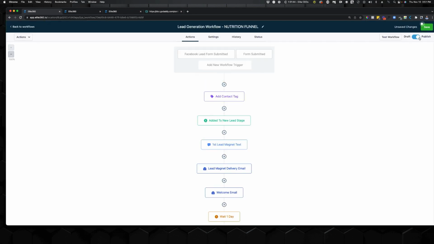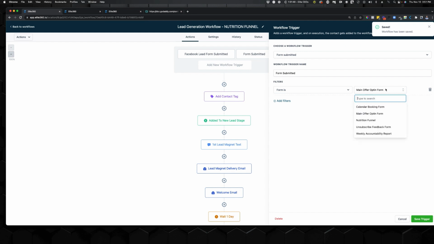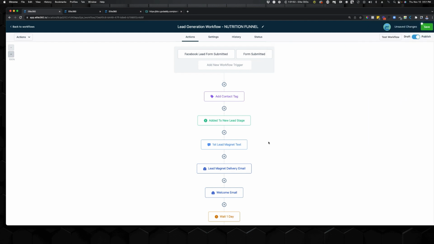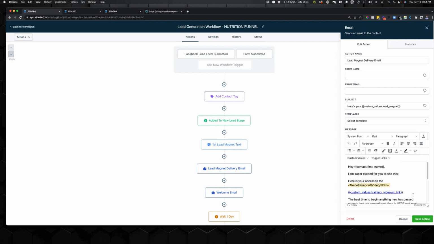So let me turn it on, publish, don't forget. Now I need to change which form because it's still the main offer form. So which form? Nutrition, boom. And now what I can do is I can change, because right now I only have one lead magnet. So if I wanted to create other custom values, I could, or I could just come in here and say, nutrition funnel VSL.